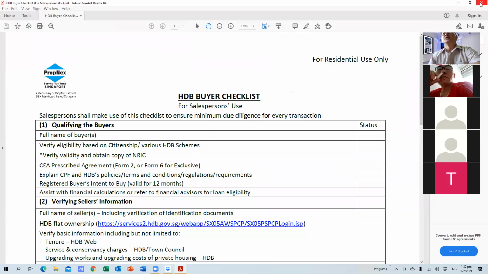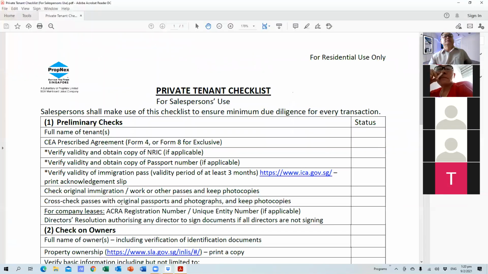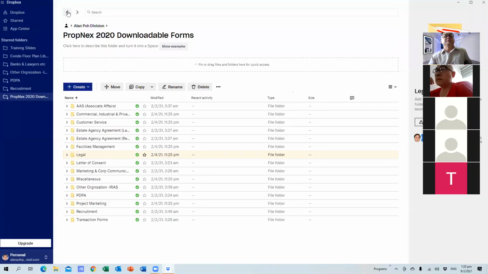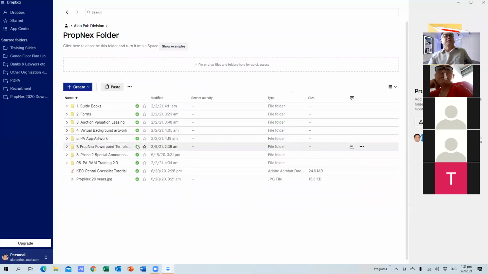In fact, it's all here in the Dropbox. I have everything: checklist, tenant checklist, all this under legal side, private tenant checklist. You see or not? If you don't know, please go and check. All these are the forms, all under the PropNex lower form, under this PropNex folder. It's also like this one.